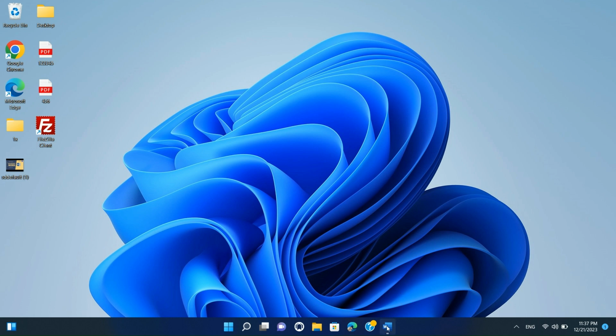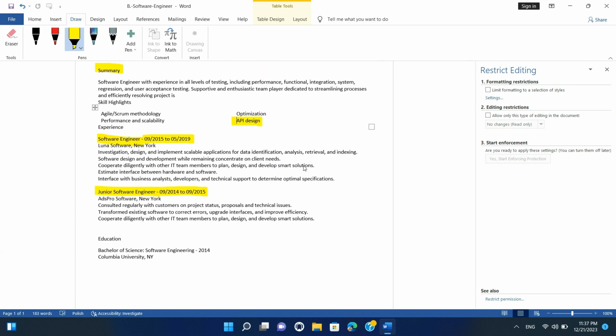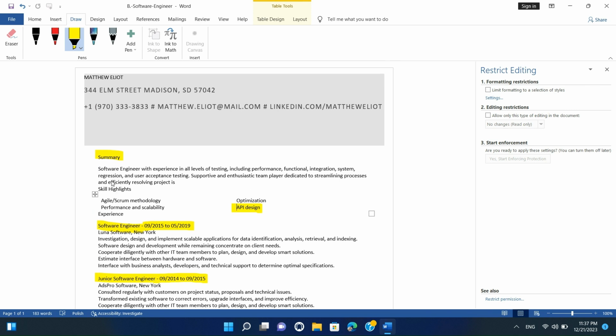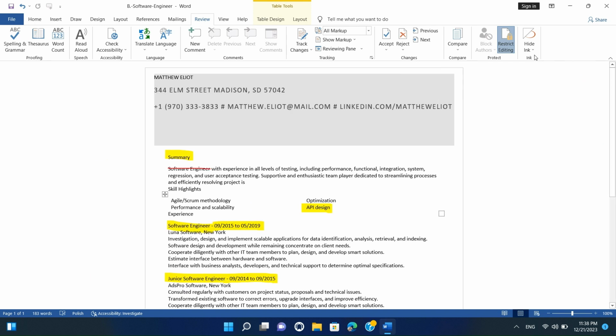Step 1. Open your document. Start by opening the Microsoft Word document containing the digital ink annotations you want to manage. Step 2. Navigate to the Review tab. Click on the Review tab located in the ribbon at the top of the Word window. Step 3. Access the Ink group. Within the Review tab, locate the Ink group. This group contains tools for working with digital ink, such as pens and highlighters.